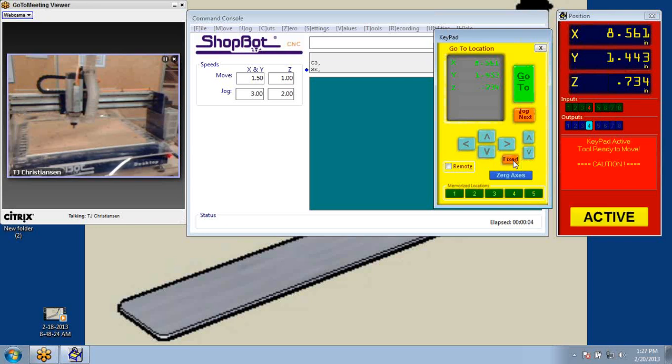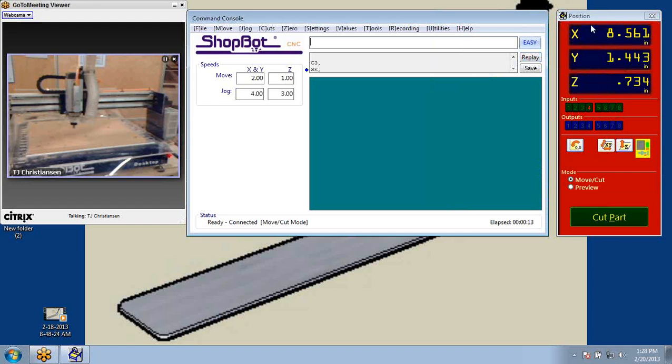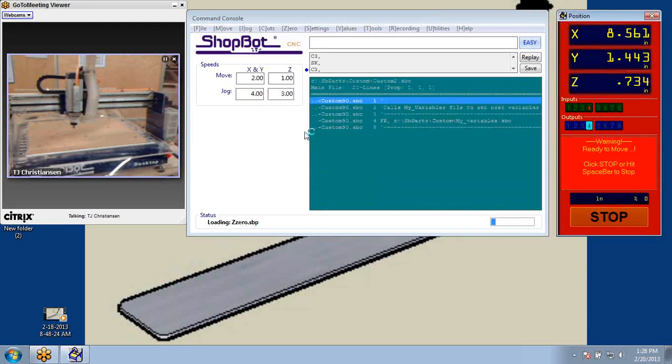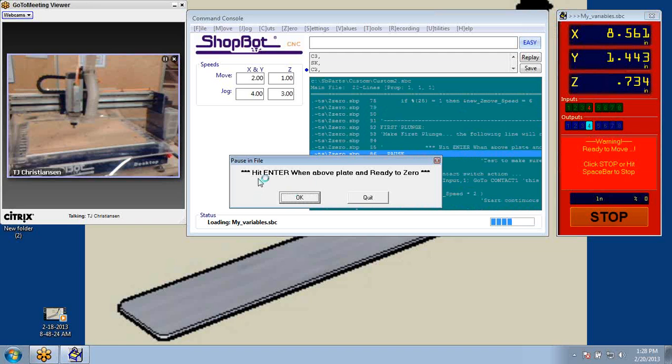So we'll come back to this, but to show you now how to finish the Z zeroing, I can either hit escape or I can hit the X up here and get out of this mode. It doesn't matter where I'm at in my X and my Y. I like to be out in the middle of my spoil board like this. I can't do it right in the corner because I've got this big long plate. So right here, I'm going to go into cuts and do Z 0 axis with 0 plate, and then look for the prompts. It says hit enter when above plate and ready to 0. So I need to go over to the machine and do this.